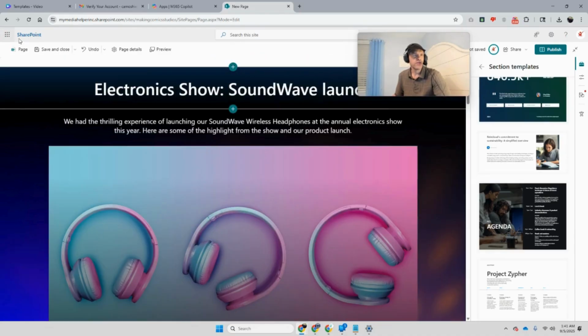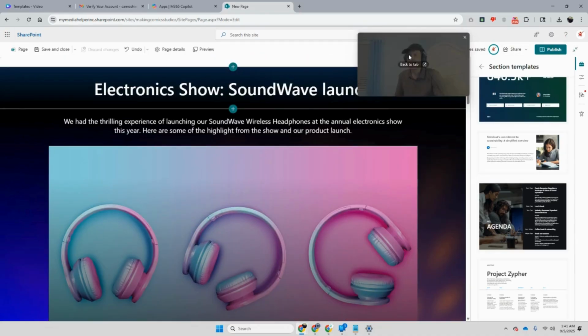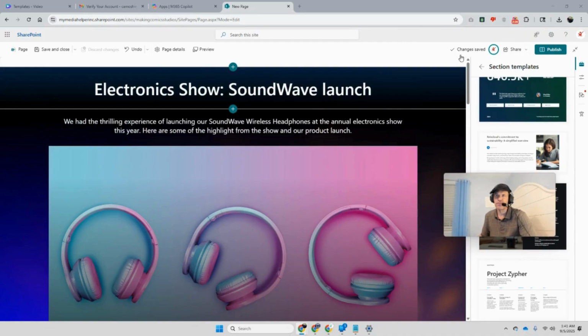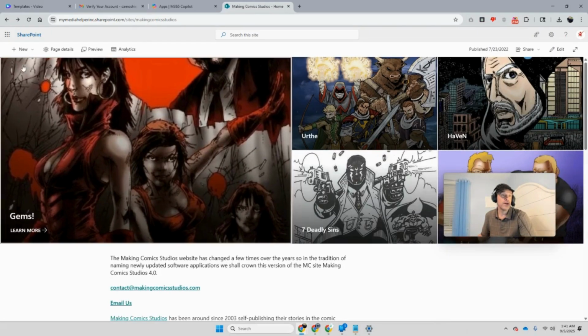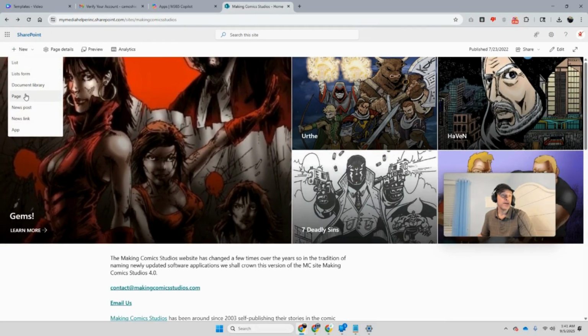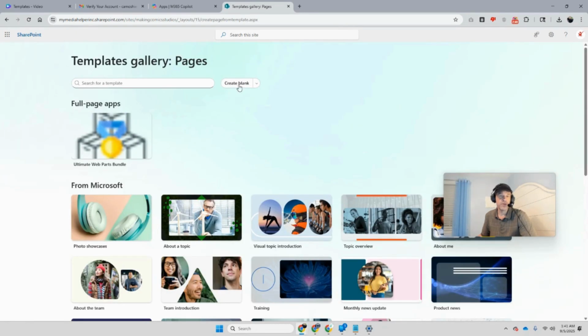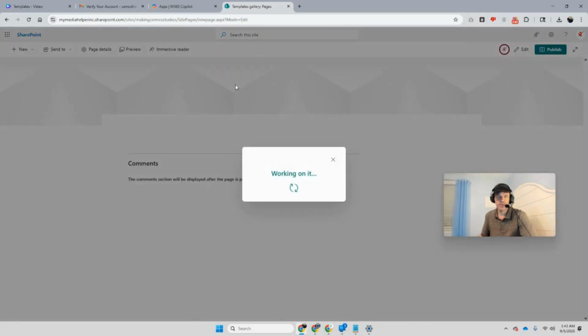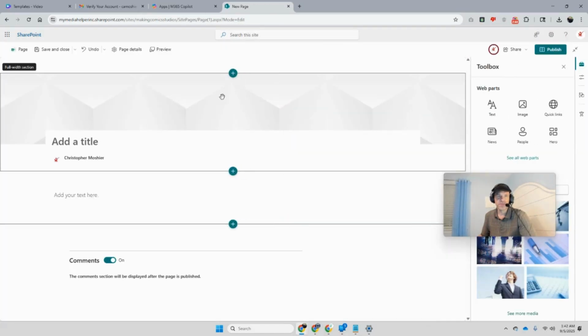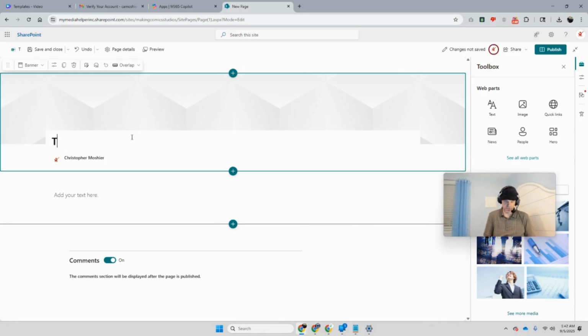Okay, so we are going to get out of here and start from scratch. I'm going to do a new page. I'm going to create a blank page. And for now I'm going to put in "templates test example," I guess.